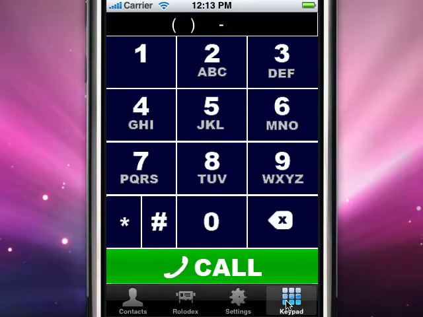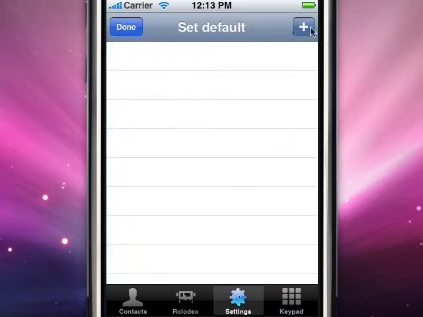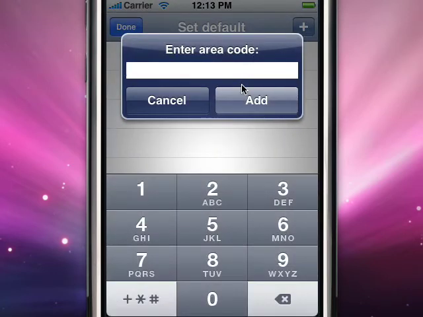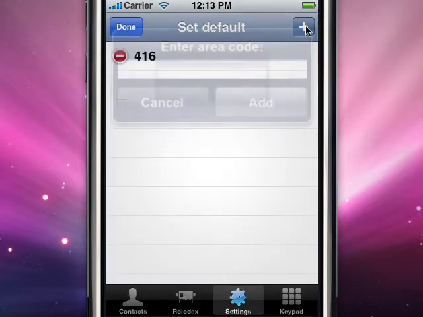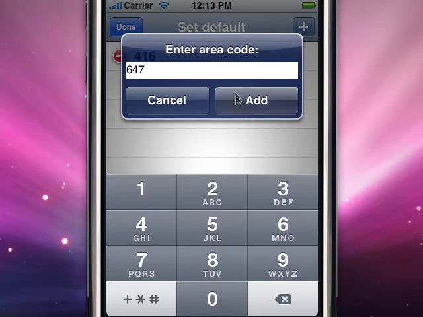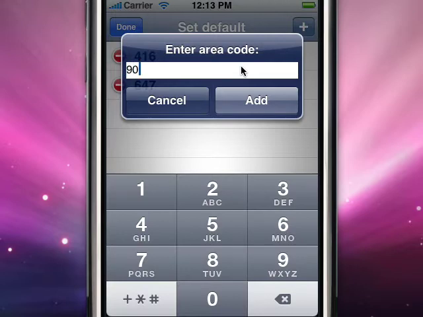First, let's set it up. We need to go to the Settings tab so we can configure your local area codes. As an example, we will set up for the Toronto area. So we will click on the Add button and enter the area code 416 and then press Add. We're going to repeat that for 647 and 905. You might also want to add 800 and 888 for the toll-free numbers in your area.